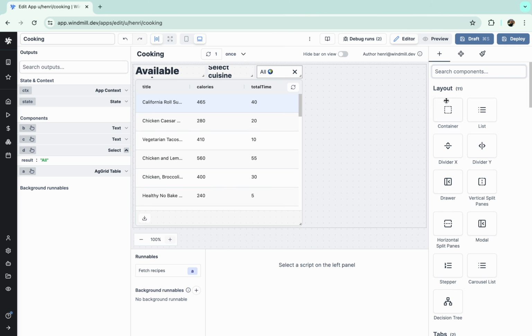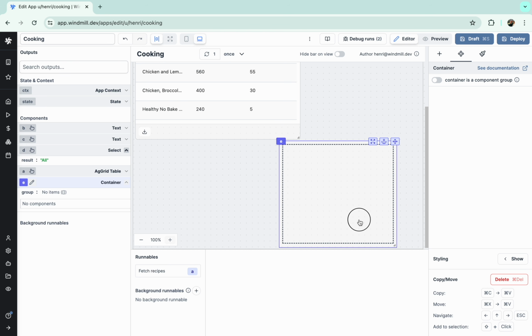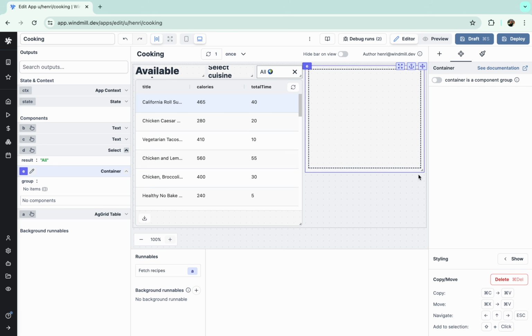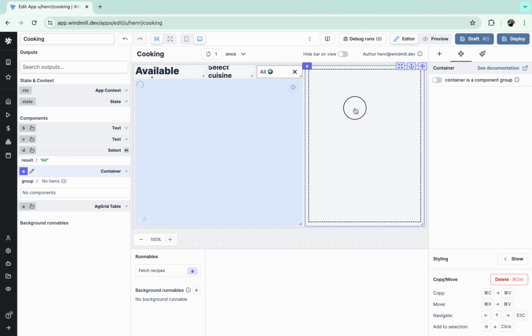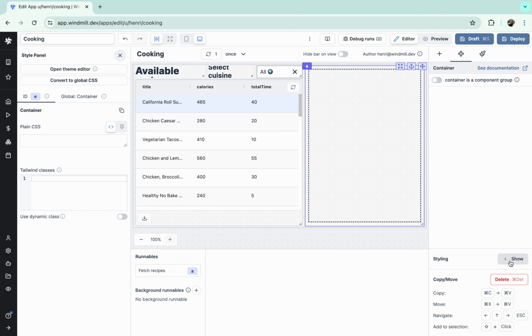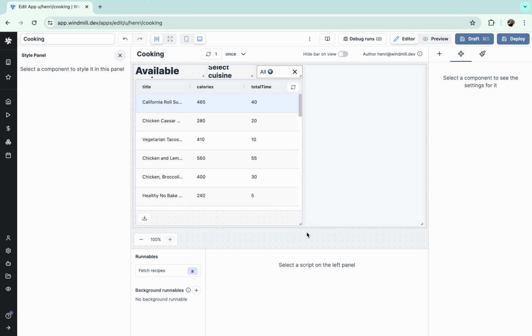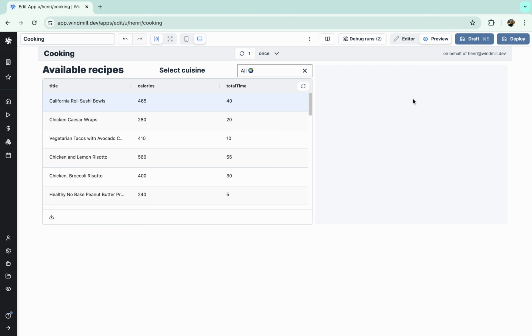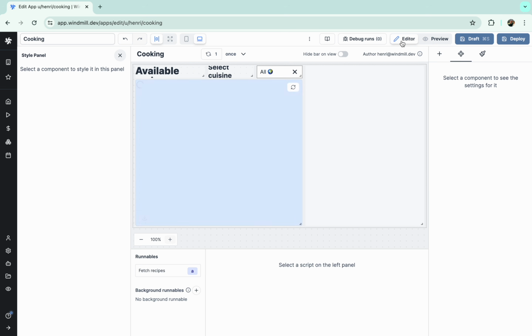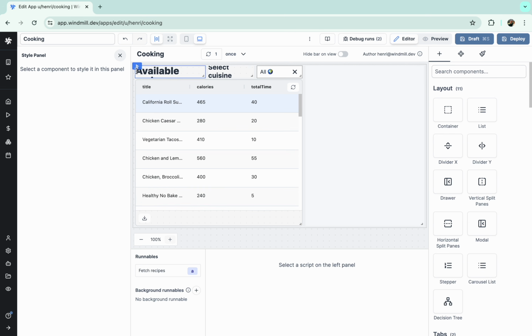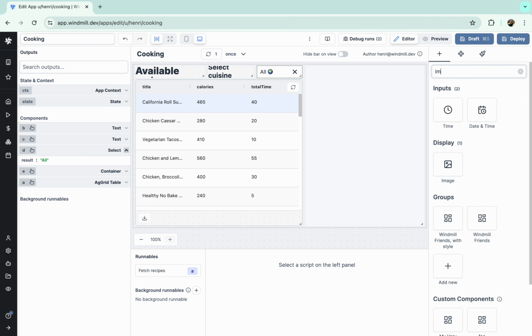Okay, now let's add a new component called container. It allows you to host and contain components together. As you can see, it comes with some custom styling. So here in Tailwind, we could add, for example, some background and rounded corners. And now we can see the container and place components peacefully inside.